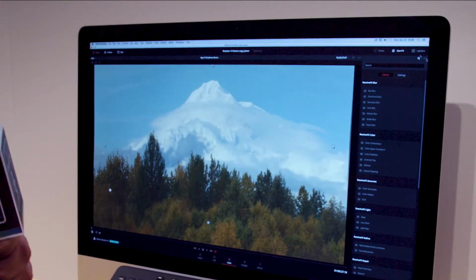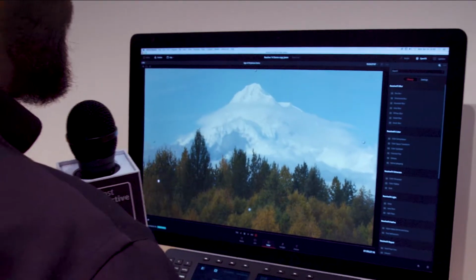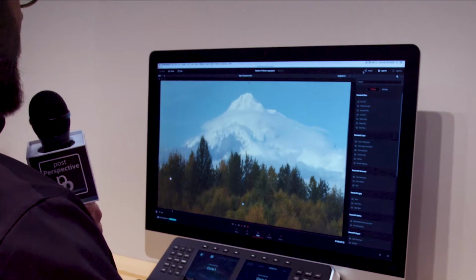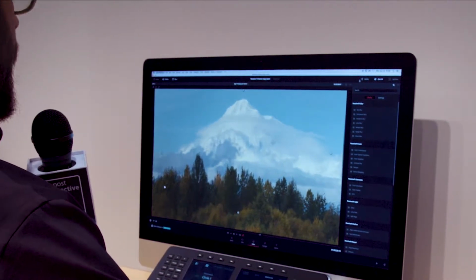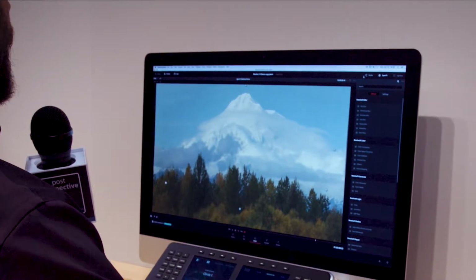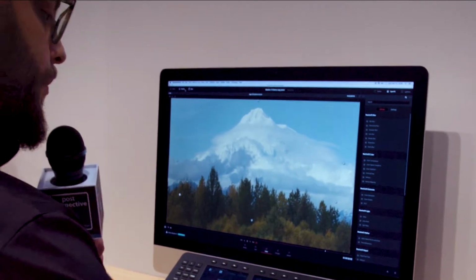Just like that. So when I go ahead and play back, let's play back. We'll disable the node. Before, after. So that's one of my favorite new Resolve effects.